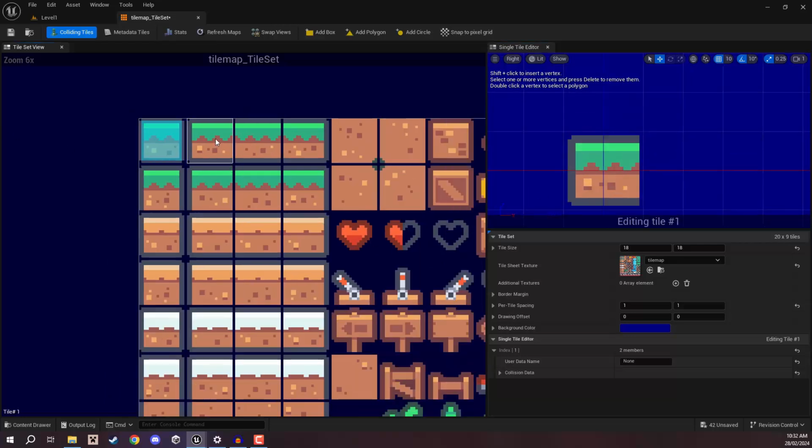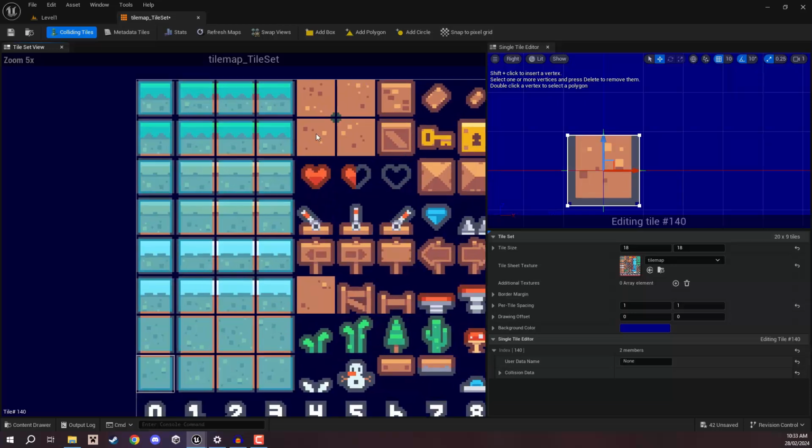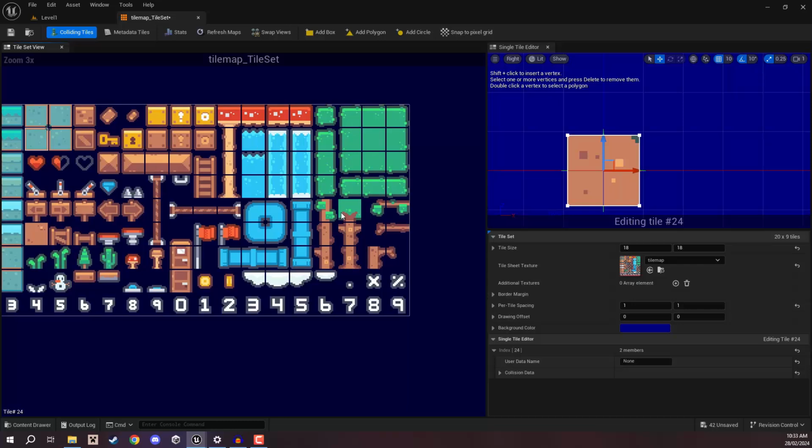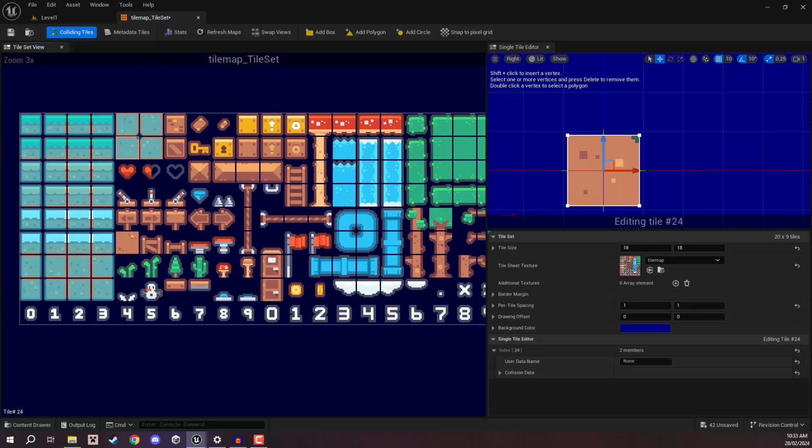Now we can go through each of our other tiles that we want the player to be standing on, click add box, and go through that process for each and every one of them. You can go ahead and do the rest for all the others if you wish, but I'm just going to do these ones for now because we're only really going to be using these tiles throughout the course, but if you want to have all these other tiles added, you can of course add colliders to those as well.